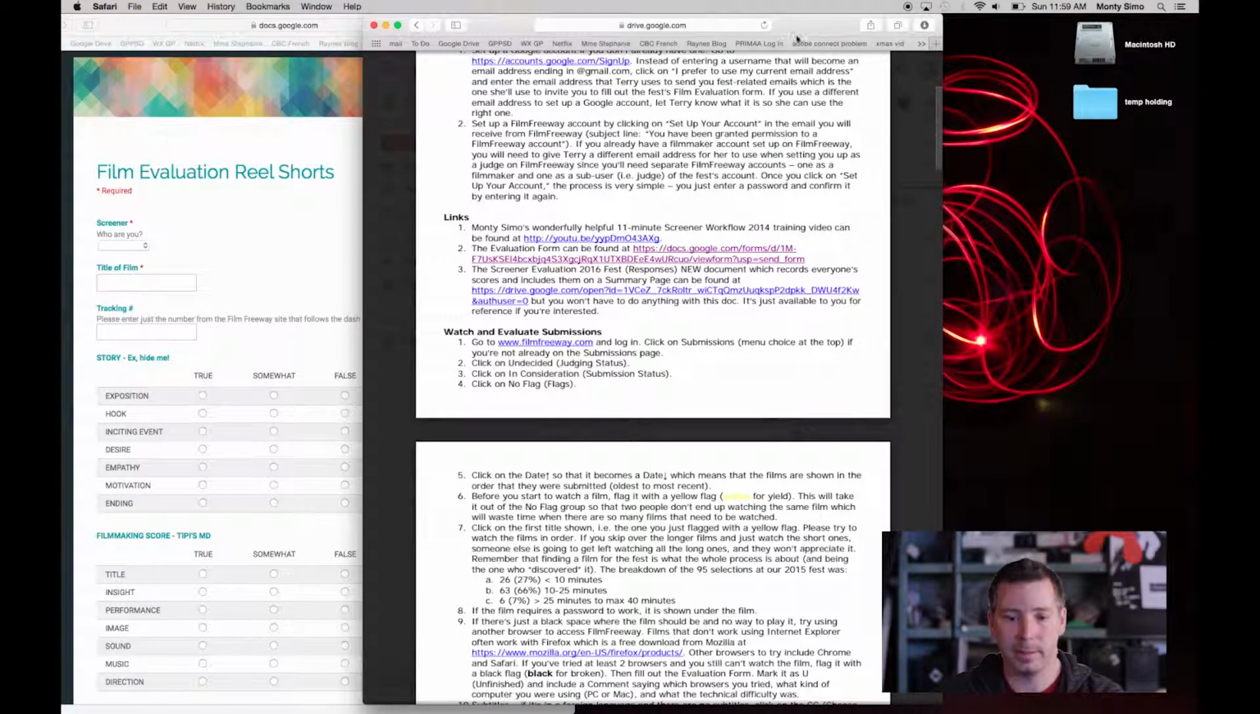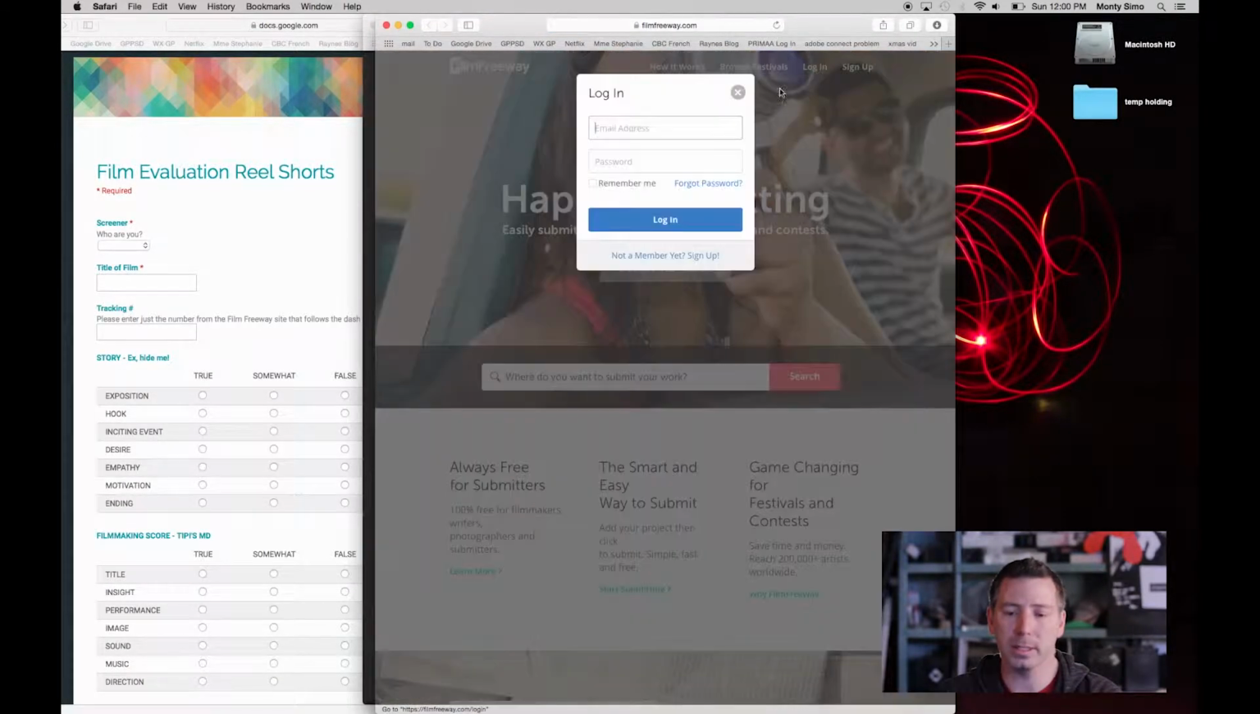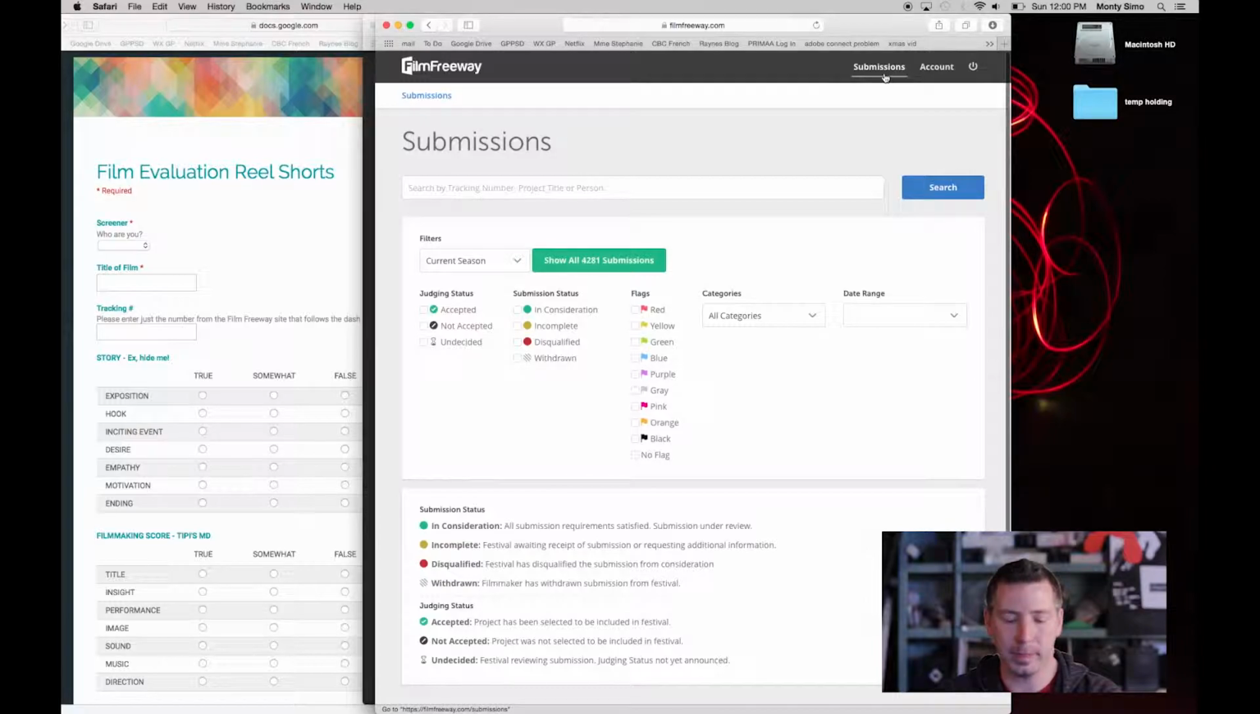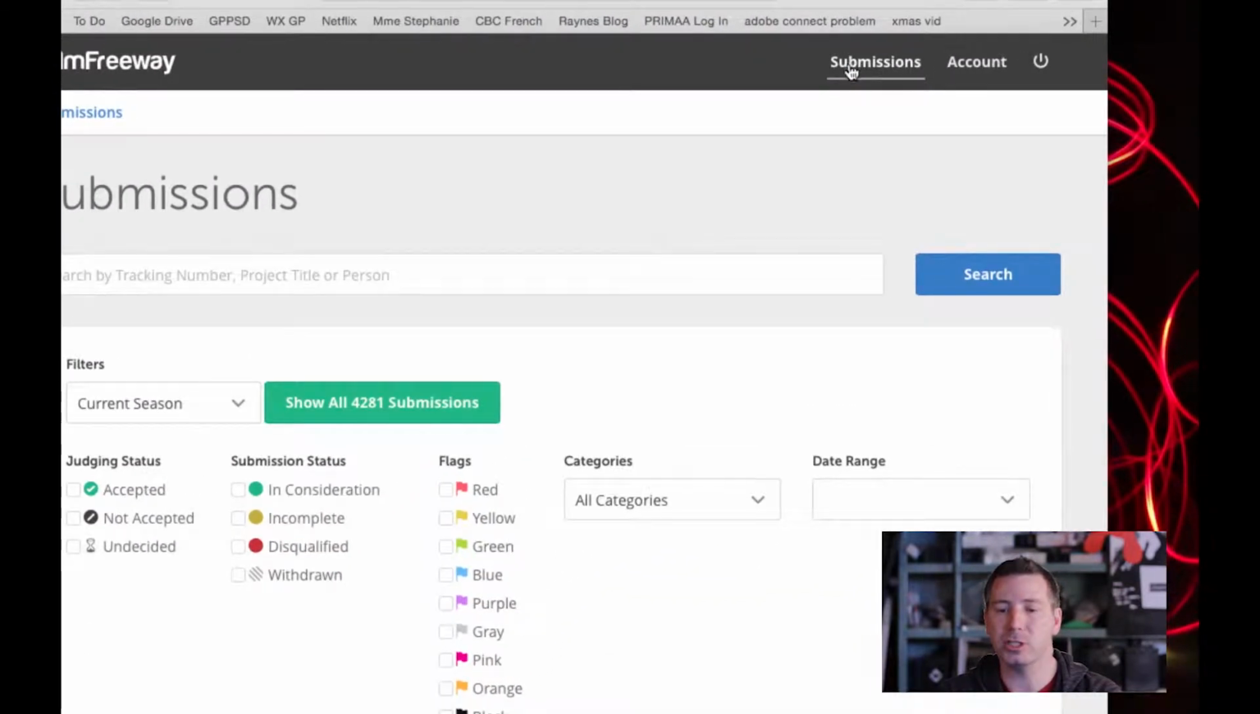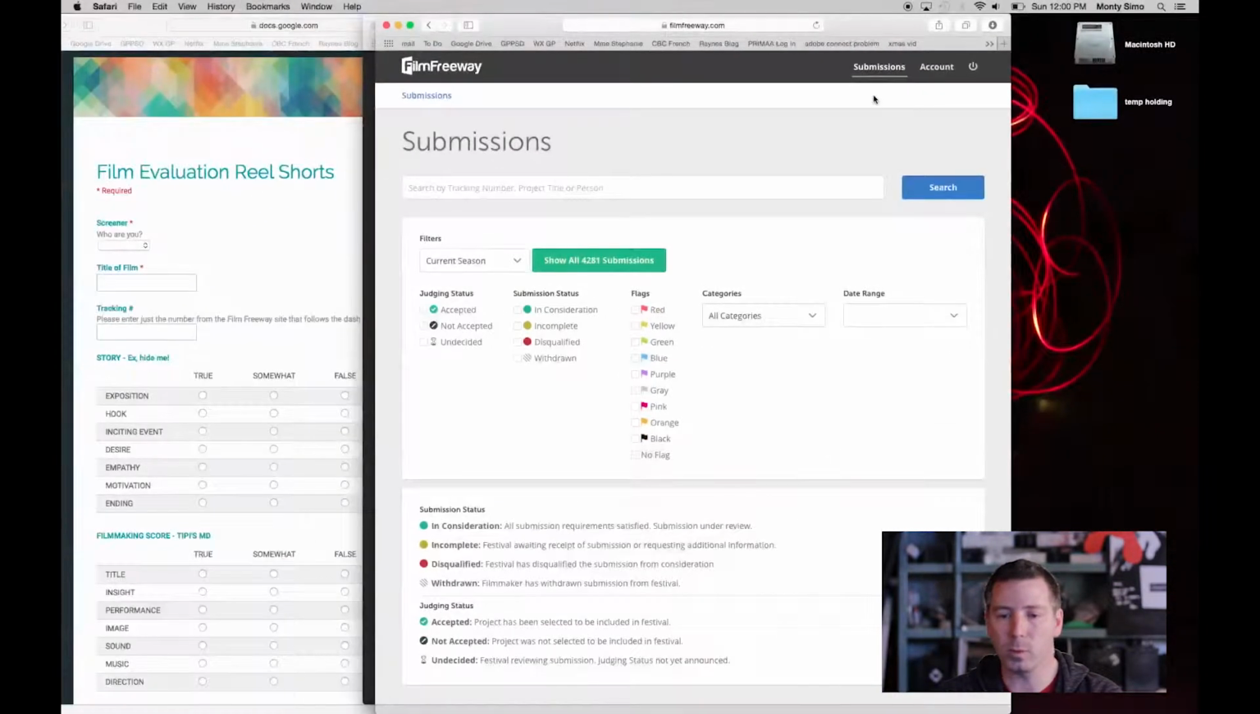The other link I'm looking for is just underneath where it's Watch and Evaluate Submissions, filmfreeway.com. Once logged into FilmFreeway, the very first thing you're going to want to check is up here in the corner that Submissions is underlined. That's always where I land when I log in, but we want to make sure we're under the Submissions button.